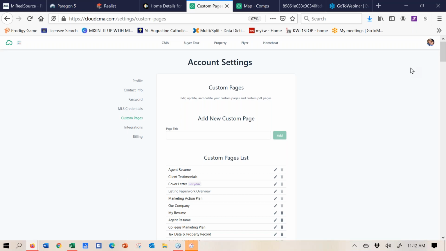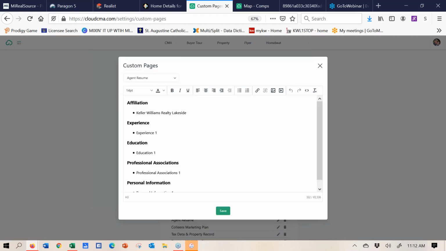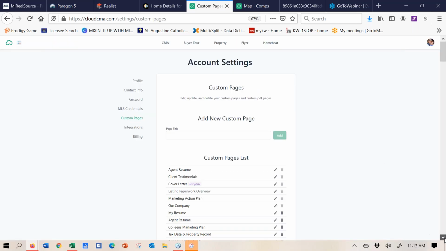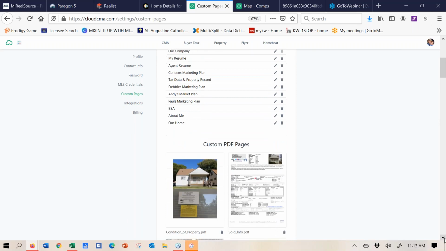It's a great tool. Custom pages work like this. When you go into custom pages, you can find the custom page you're looking for. You can view it, or you can go to the pencil icon. So if I wanted to add a resume, I could go to this pencil icon and simply copy and paste what I want. I can put links in, I can put videos in, I can add any information I want from here.